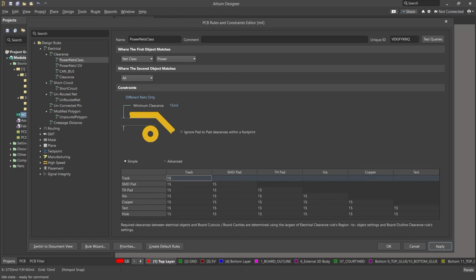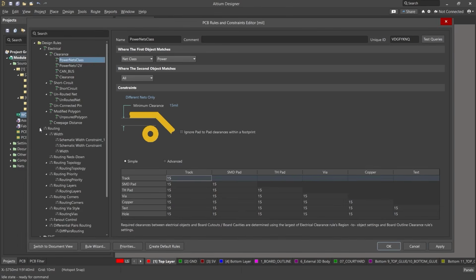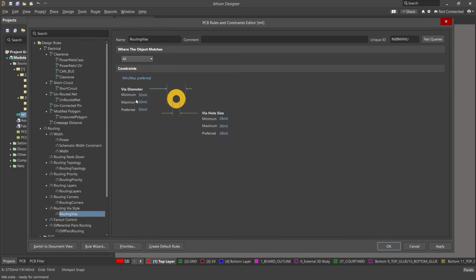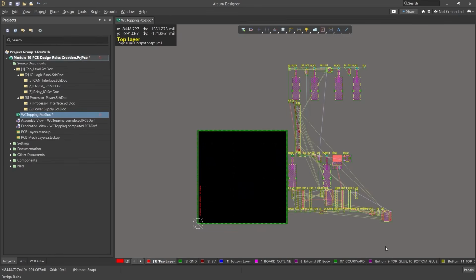Now, let's modify the default routing via style design rule to have multiple via sizes available during interactive routing. Open the Routing via Design rule by selecting the Routing section, followed by Routing via Style rule category. Select the rule and modify the via diameter and via hole size values. Note that the maximum values are in the middle. We can adjust our minimums, preferred, and maximum via sizes as desired. Click OK to save the new rules settings and close the editor. We have covered the features and functions of the PCB Rules and Constraints editor.